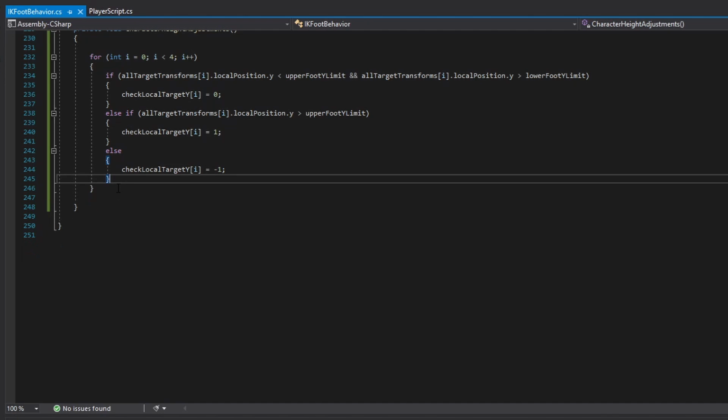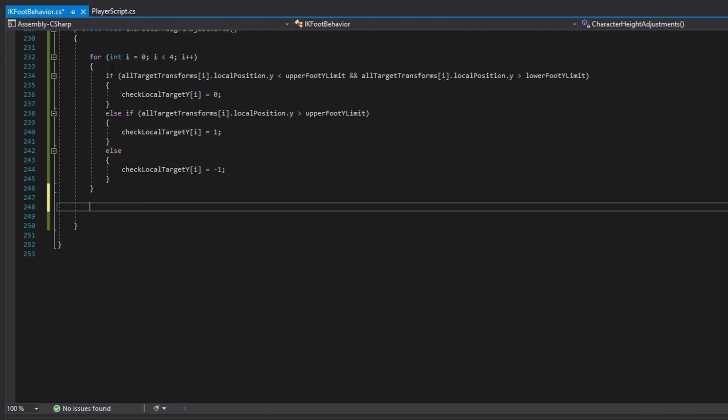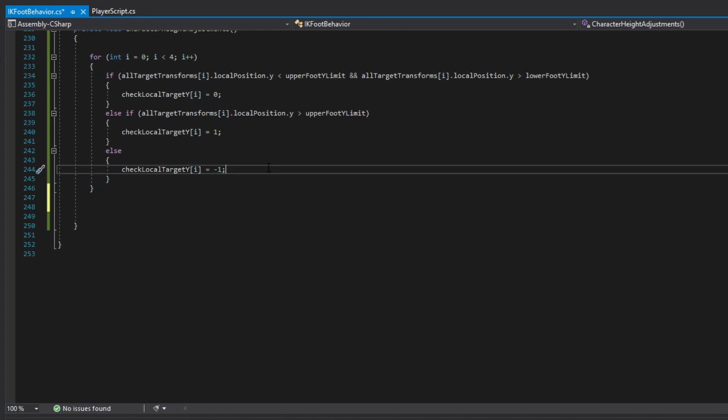And now actually, outside of this for loop, so now we've gone through, and for all 4 feet, we've checked is it within the bounds, is it too high, or is it too low. Also, because it can get a little confusing thinking of, is the target too high, or is the foot too high, or is the body too high, whatever.